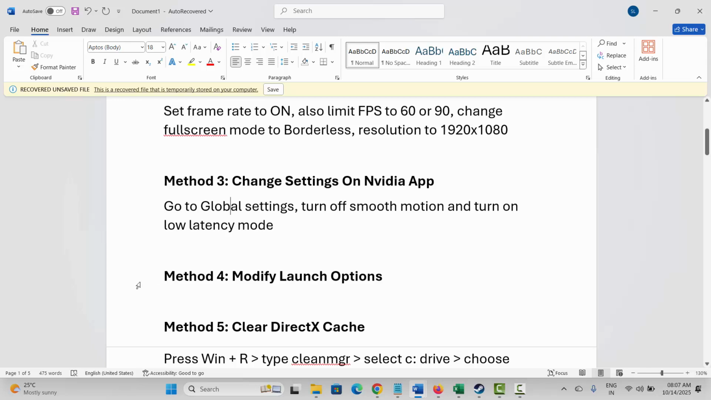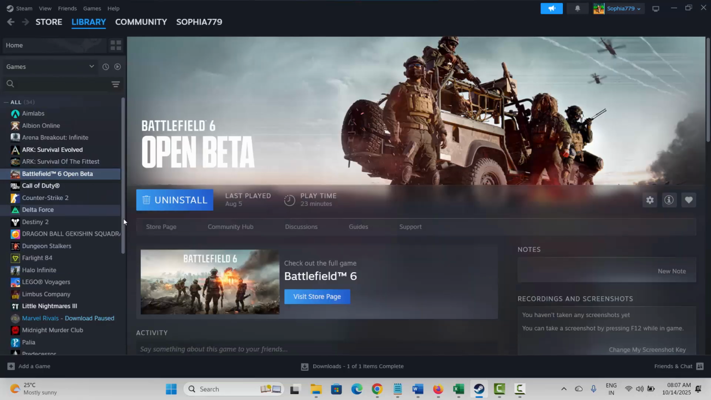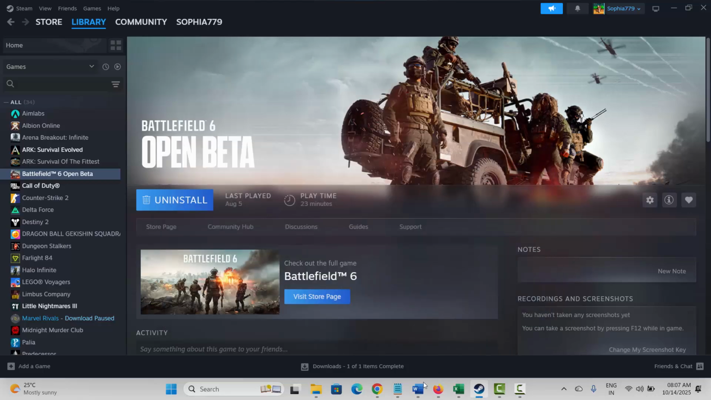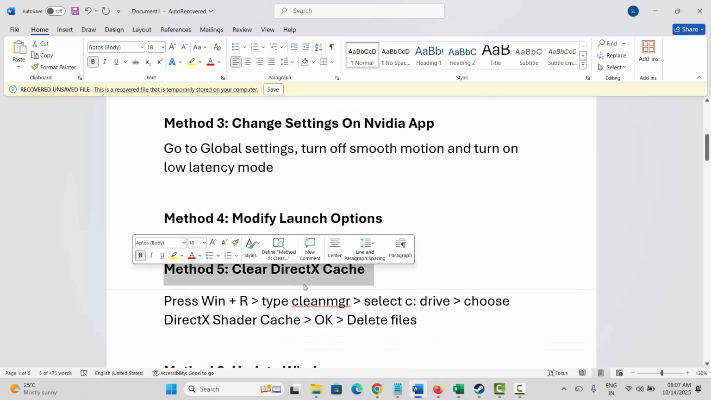If not, next is to modify launch options. So for that, go to Steam. Now under library section, select Battlefield 6 your game and then right click on it, click on properties, then click on general. Here you have to type -DX11 and then check if the issue is resolved. If not, again come back, type -DX12 and then check if the problem you are coming across is fixed or not.